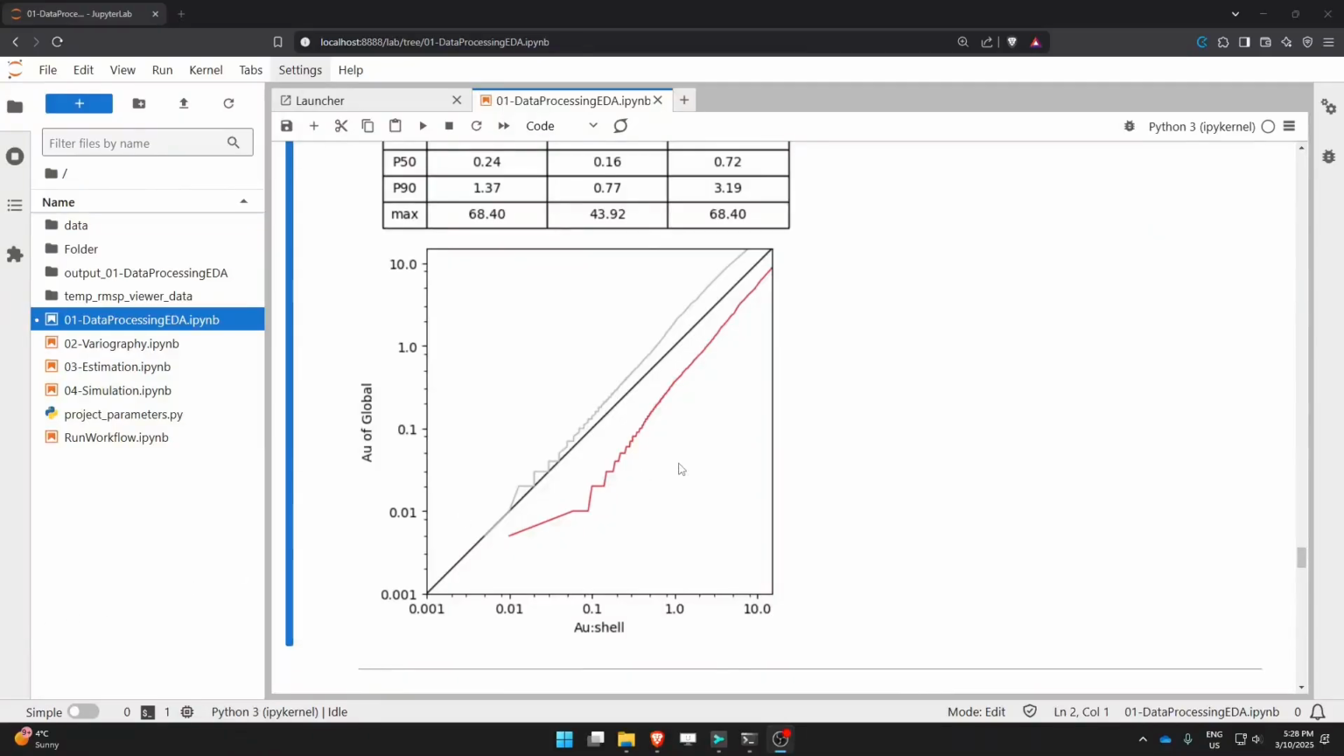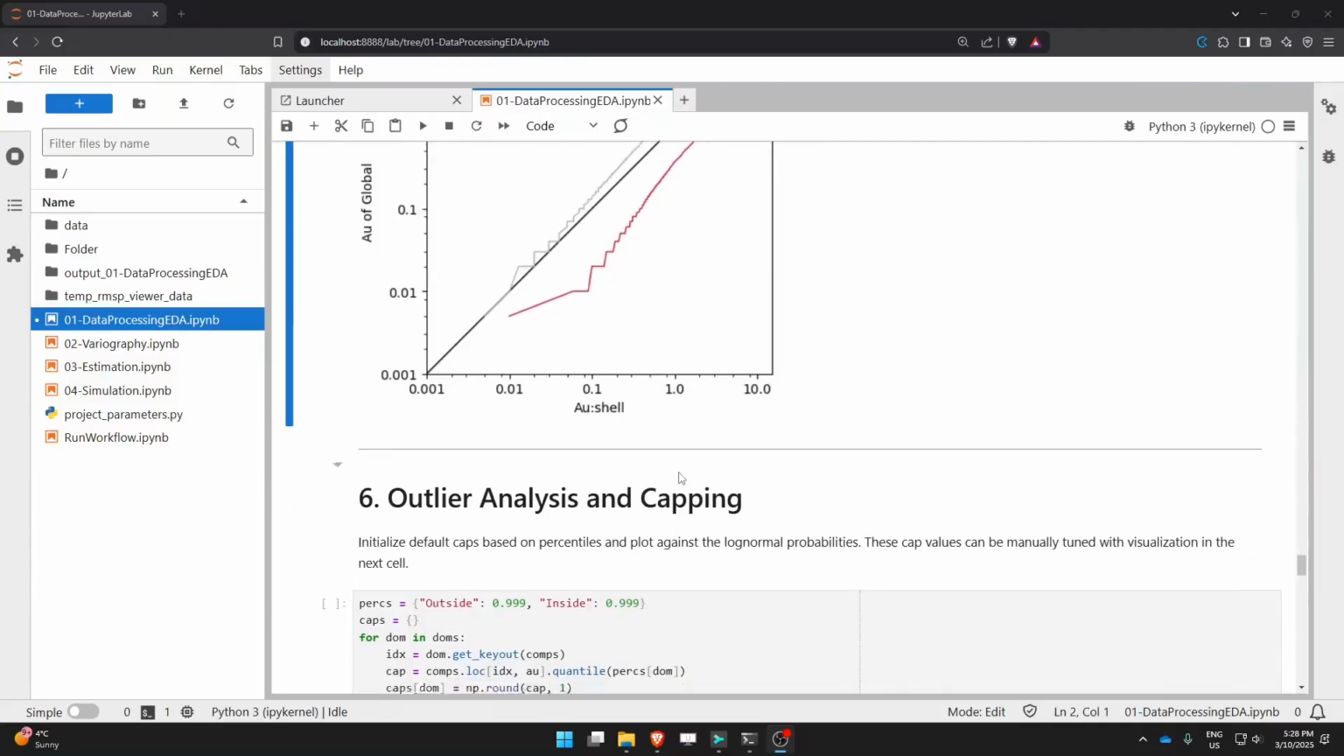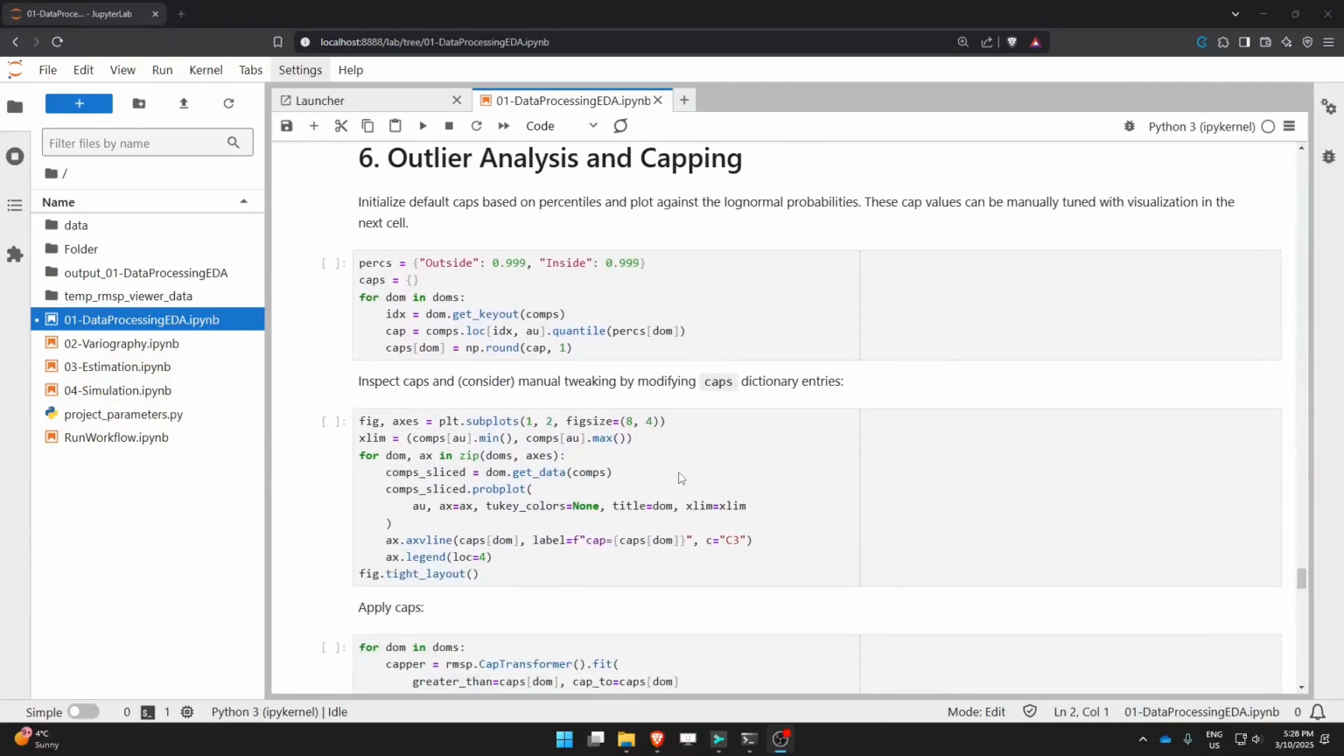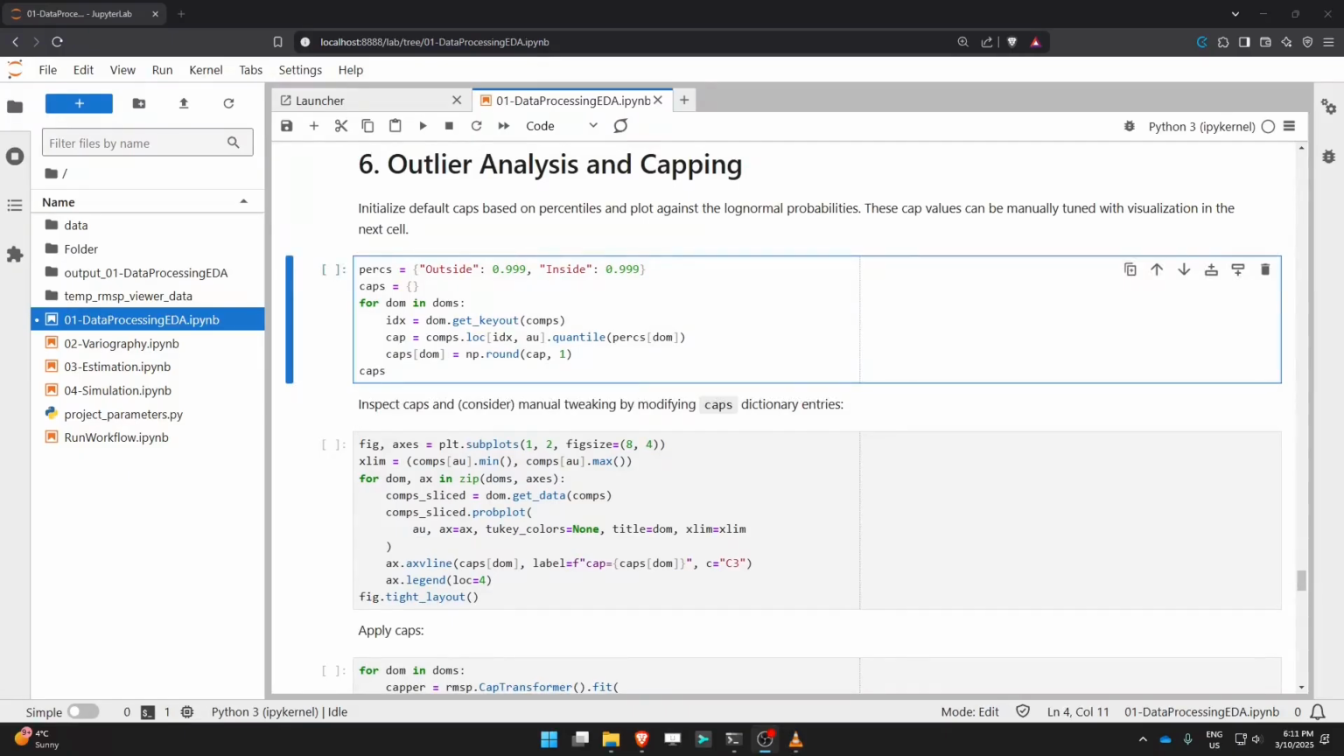Now that we have compared some statistics by domain, let's take a look at how to manage outliers and apply capping. RMSP does offer more advanced tools to perform capping, including local capping with local search and local criteria. For this example, we are only going to apply global capping by domain, and we are only going to perform some basic outlier analysis based on probability plots.